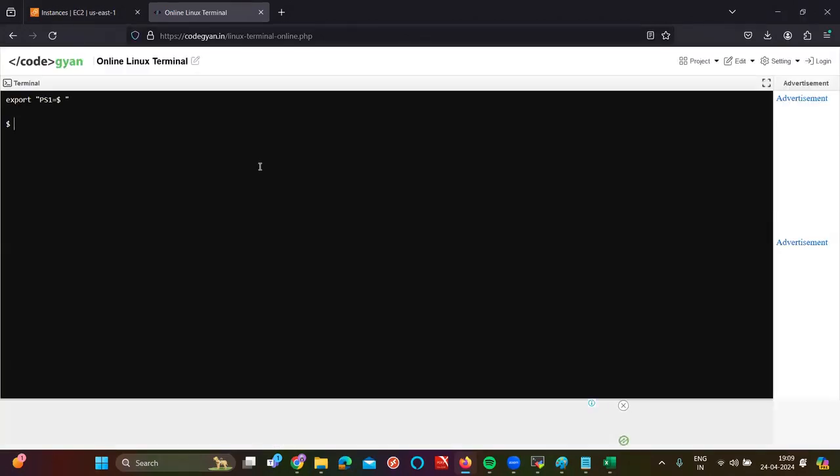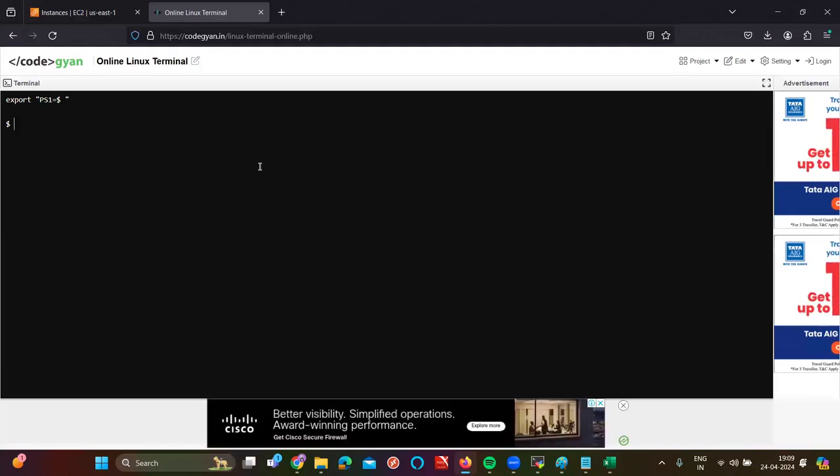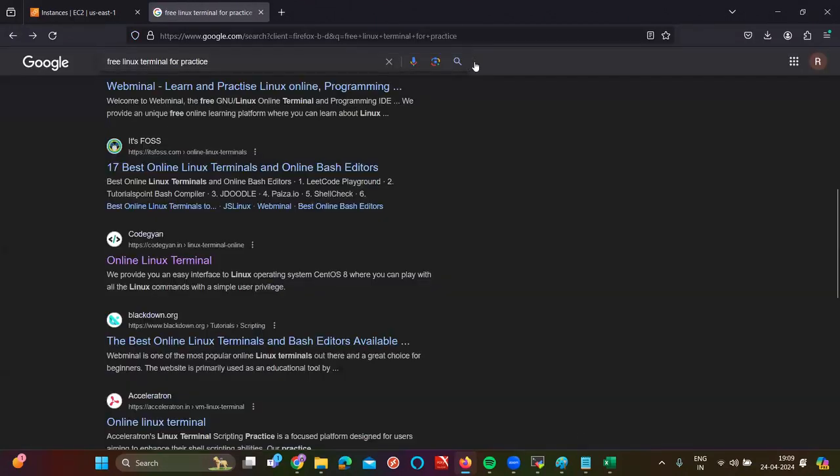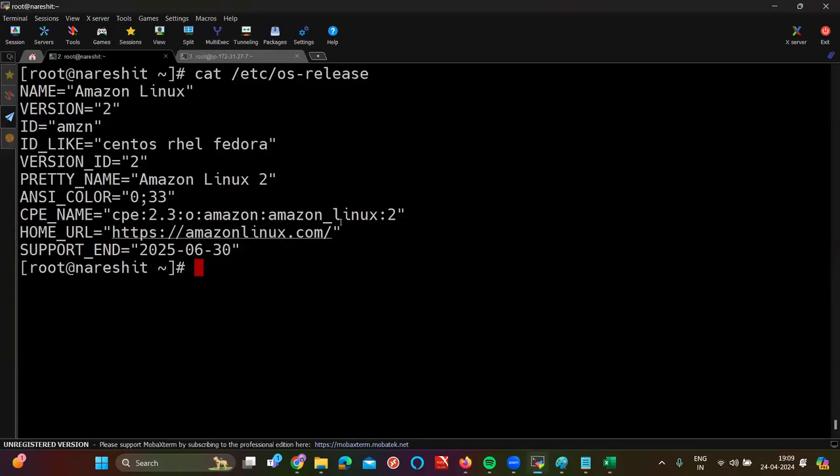CodeGyan. So I think you might have heard about this one. So here also you can go and you can see the same terminals coming, or not, sir? So you'll be having a number of terminals to practice. Even though you can download MobaXterm, if you open MobaXterm also, you can run the same commands.